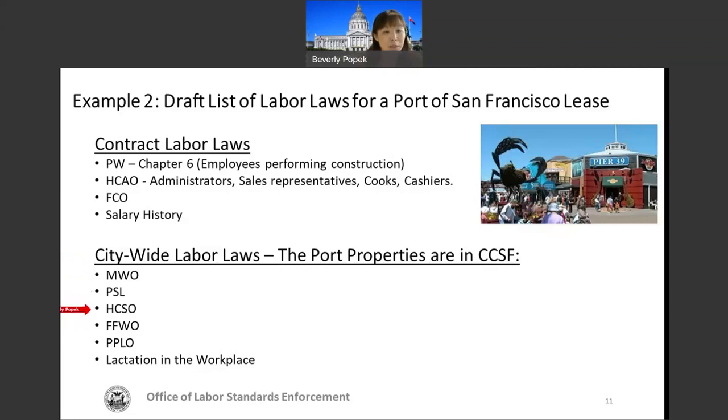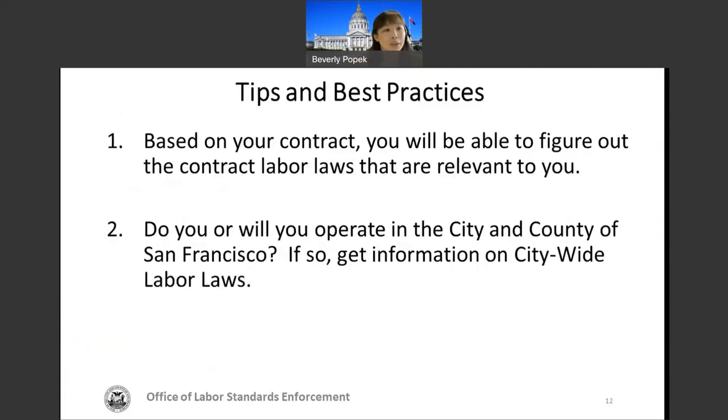Now, you may have to contemplate between the two different healthcare laws of your contract requirement, which is the healthcare accountability ordinance, and the citywide requirement of healthcare security ordinance per employee, depending on how many hours per week the employee is working. Take a look at video 2 if this is sounding confusing, and then, of course, if this is your scenario, paid parental leave rounds up the list of laws you need to comply with for this particular example of having a lease with the Port of San Francisco.